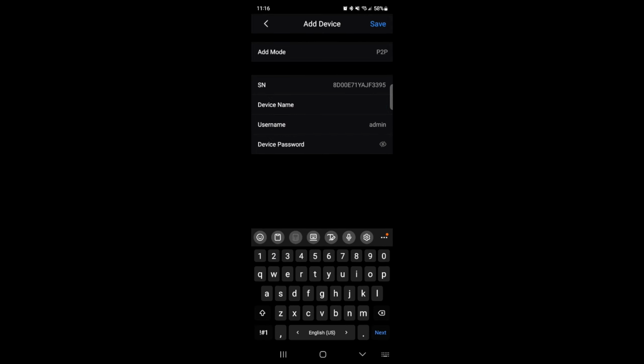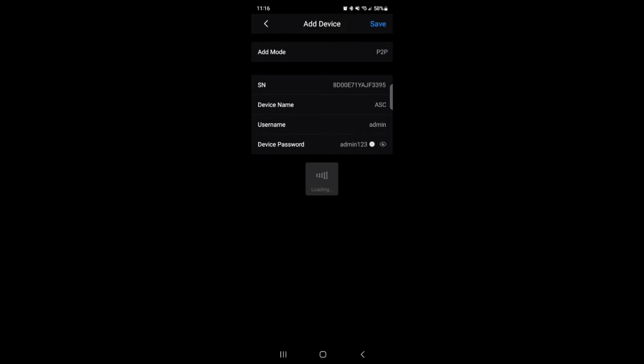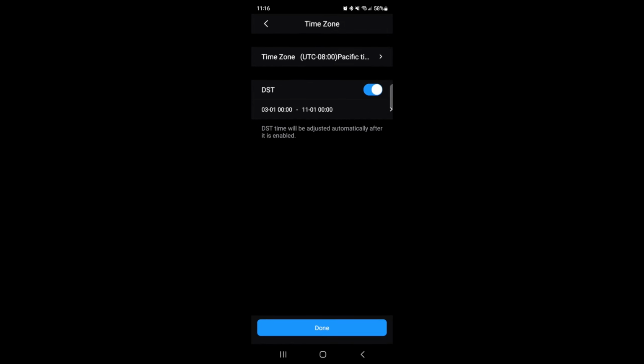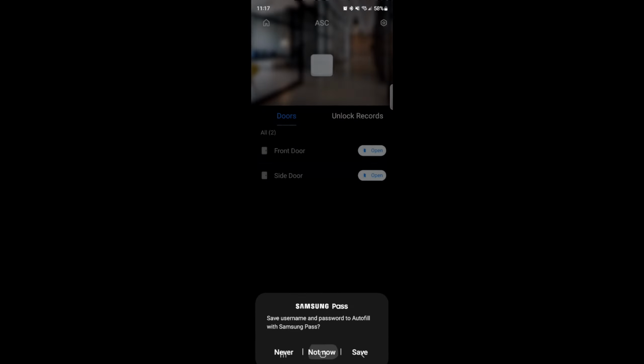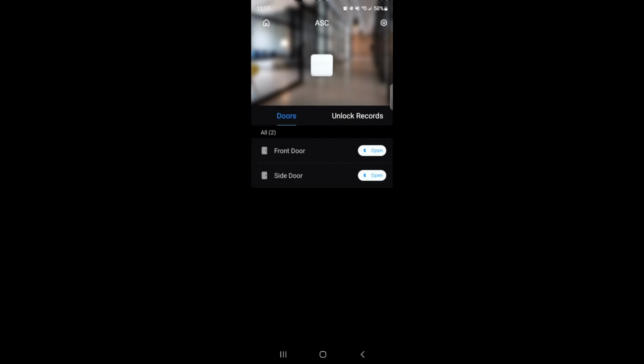Here you want to give it a name, so we're just going to call it ASC for now, and then the device password, which was admin123 that we created it with. Now we're going to hit Save. It's going to ask us for time zone. We already created this when we initialized the device, so we're just going to hit Done. Okay, so now we have access to our front door and side door, and we can unlock the doors remotely.